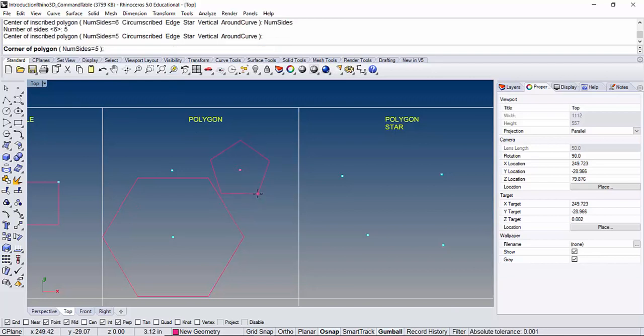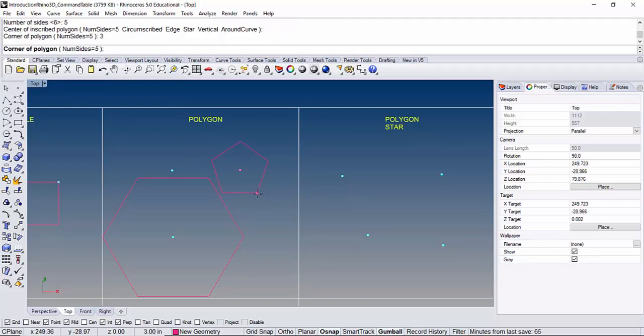And this time, I'm going to enter the radius, let's say 3. And I'm going to then position it however I want. We can either snap or enter the radius.